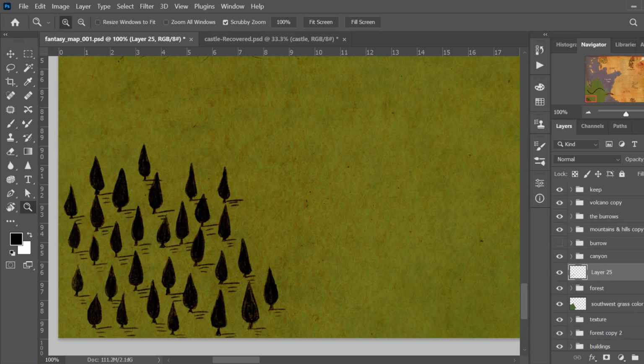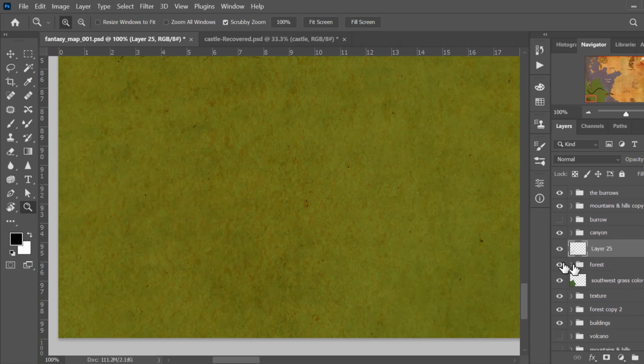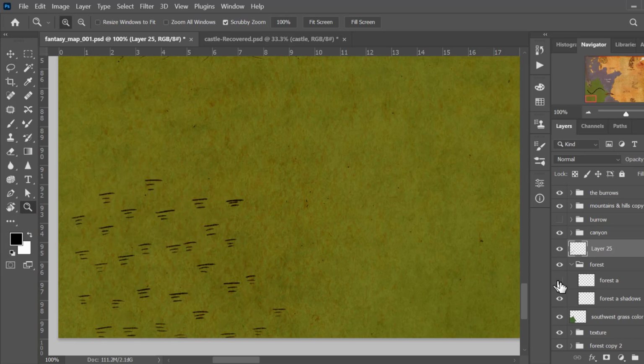So on this forest layer, I'm going to come down here. This is my forest layer, so let me expand that out. Within here, I have the shadows on a different layer. I'm not worried so much about the shadows right now, because I'm going to redraw shadows if I do a new forest. But here is my forest layer. This forest A is all the trees.